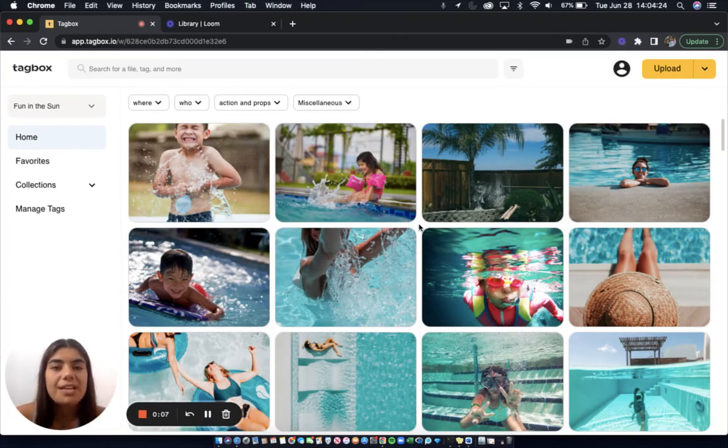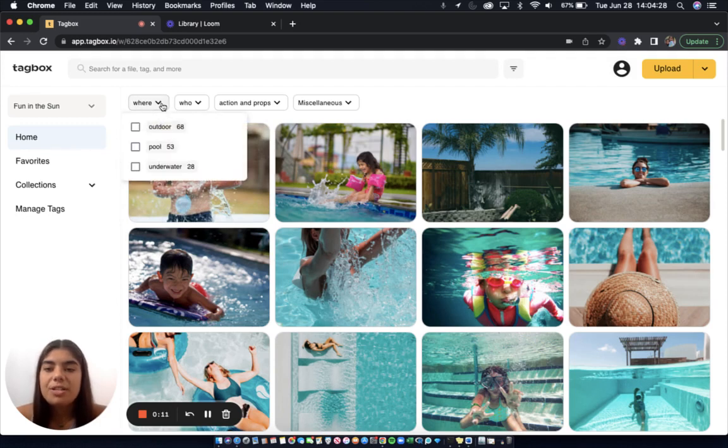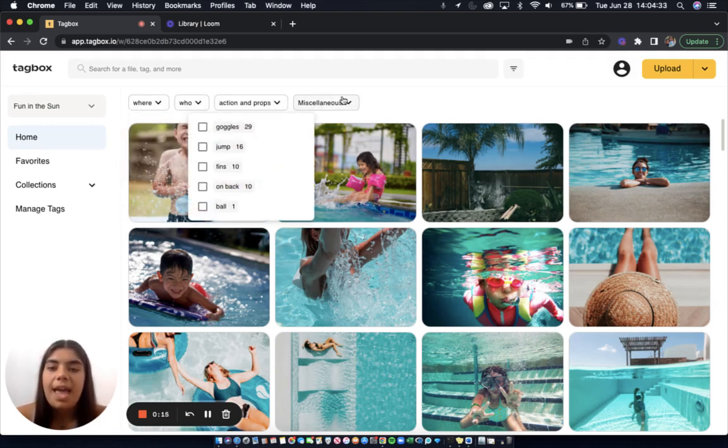Today I'm going to show you how your team can use Tagbox to easily organize your creative assets. So as you can see, this workspace is categorized by where the picture is taken, who is in the picture, actions and props, and miscellaneous.